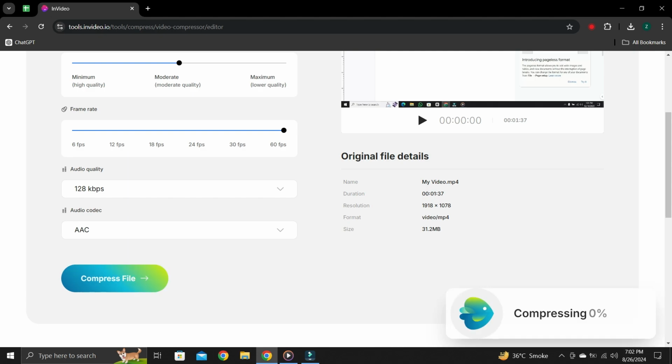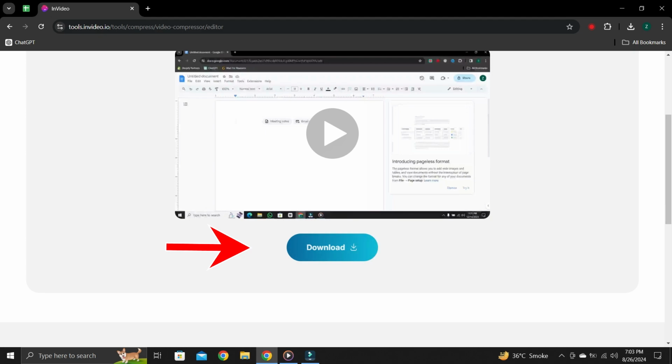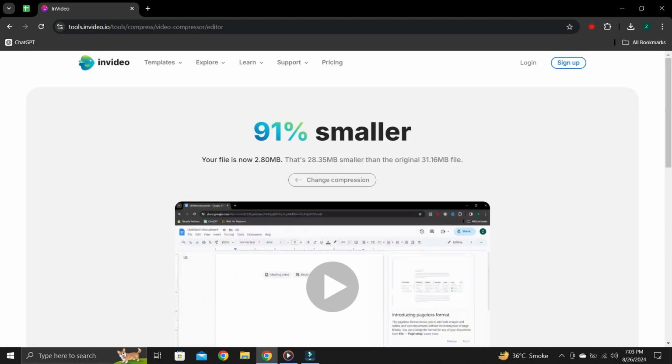As you can see here, it starts compressing. Once compression is complete, you can download it from here. And you can see how much your file is compressed. In my case, my file is compressed by 91%. My file is 31.16 before compression, and after compression, my file is now only 2 megabytes.